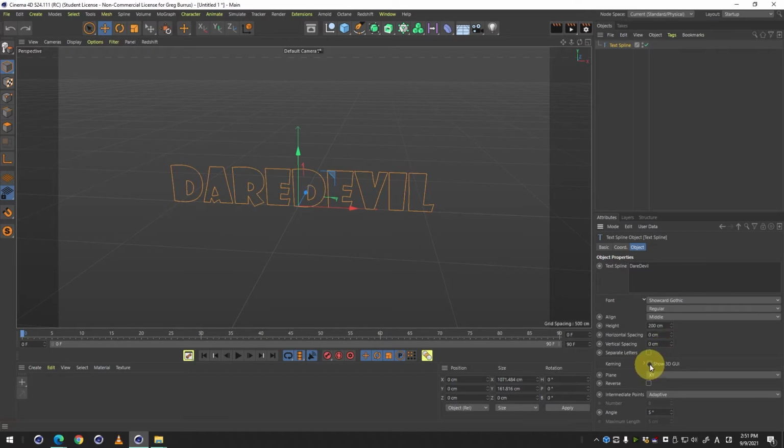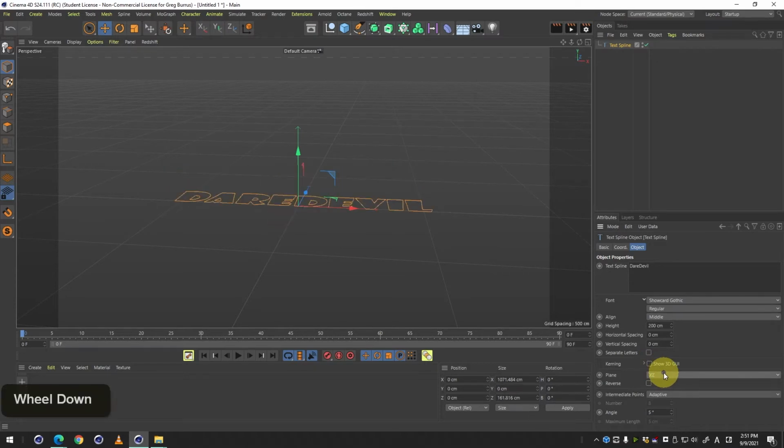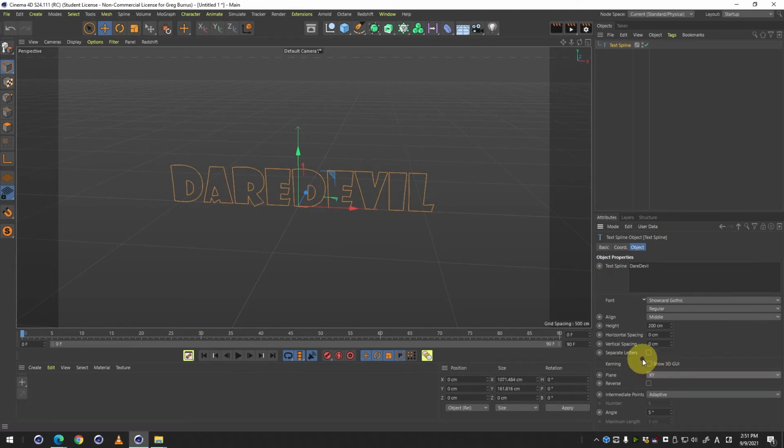You also have the ability to do kerning. So there's a way to do 3D kerning inside of here. You can also adjust which way it's facing by default. And this is just the spline that we're looking at right now, which is essentially just a representation of an outline. So it doesn't actually have anything physical yet, which I'll explain more in a second here.